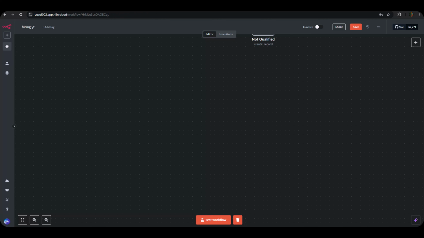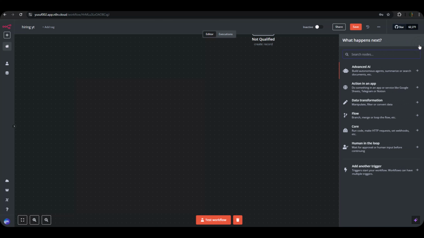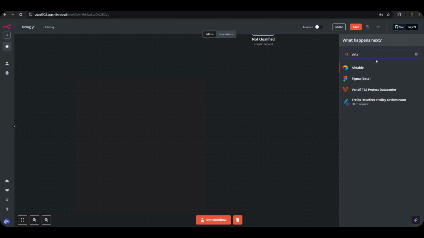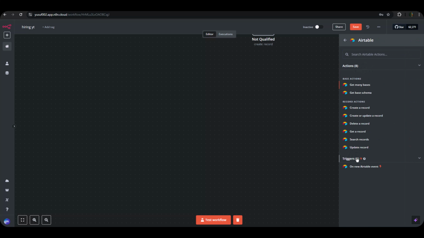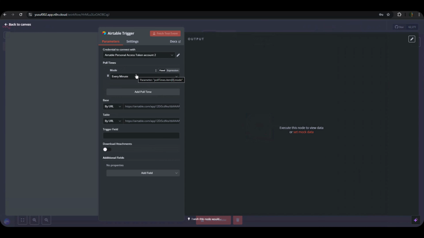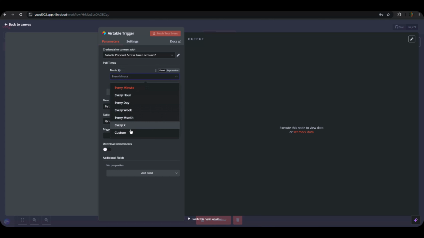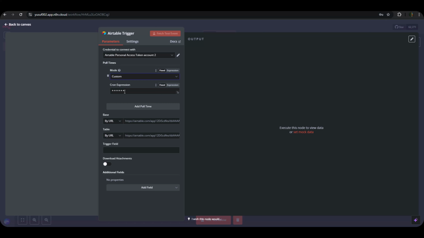To set that up, you are going to be adding another trigger. So the Airtable trigger, on new event. You want to pay attention to this. You can set this to anything you want. You can set it to custom, every second or every minute, but basically it's going to take up to a minute before you review the data about the applicant. So you are just going to leave it at every minute.